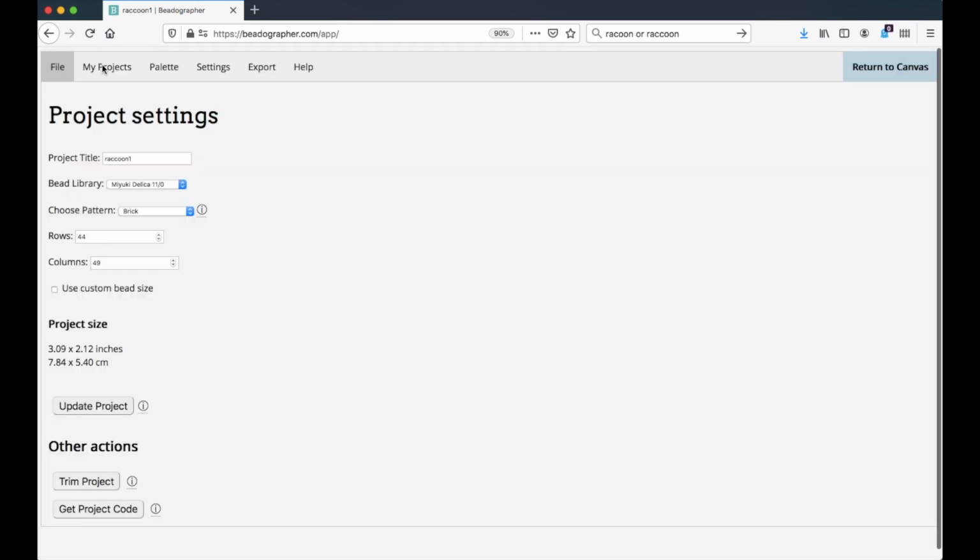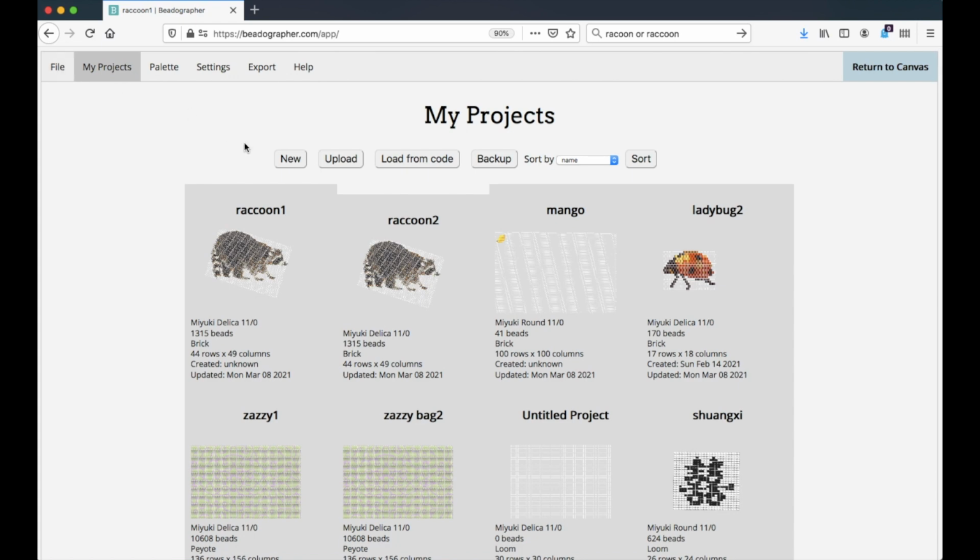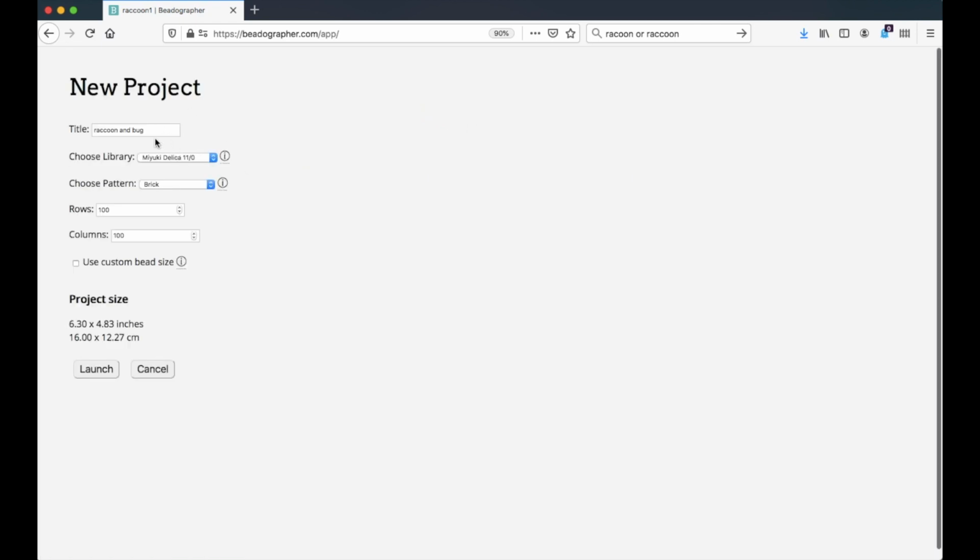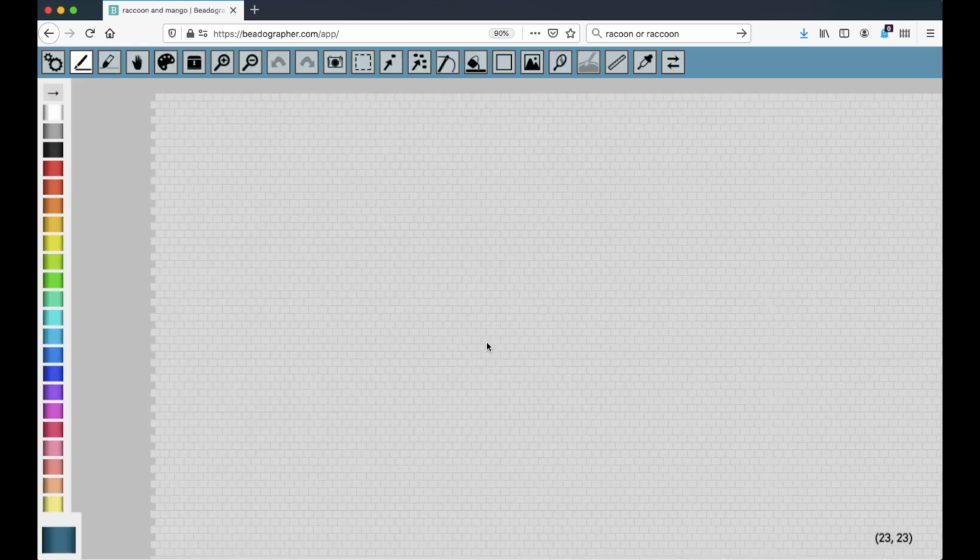So let's go to set up a new project. I'll call it Raccoon and Mango, and set it up as a brick stitch with 100 by 100. That's a bit overkill, but you can get the idea that way.